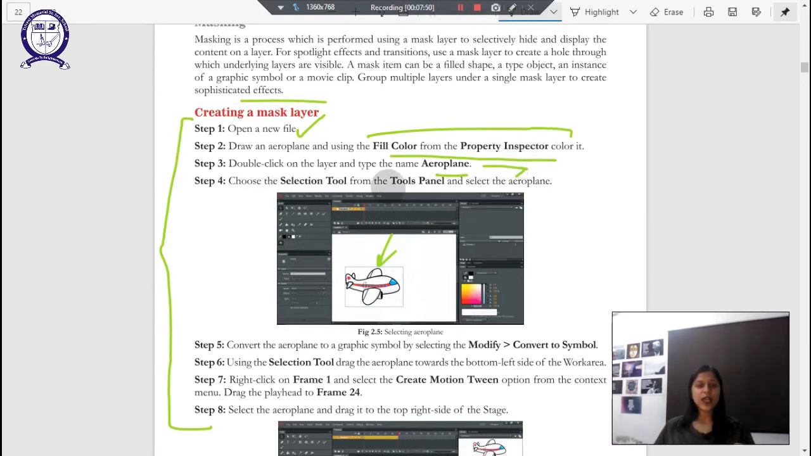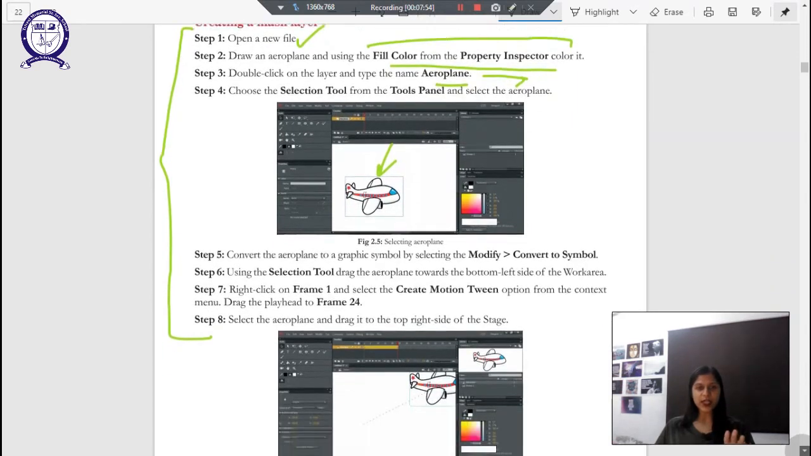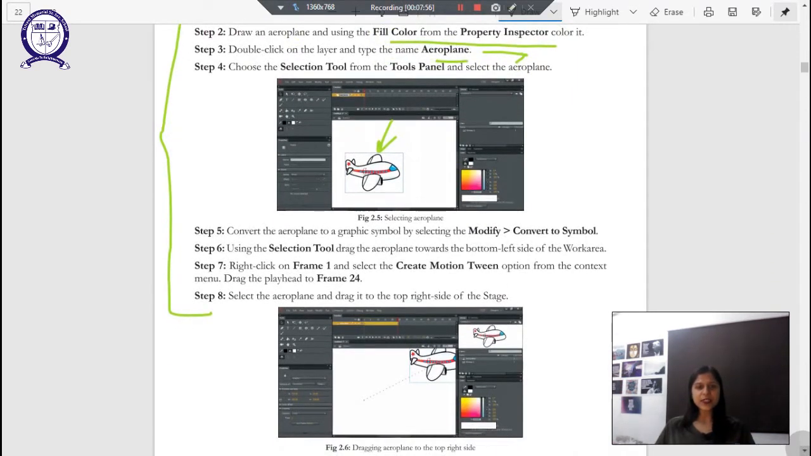Choose the selection tool and select the aeroplane. So you will have options to select this object. You can paste it here. Now convert the aeroplane to a graphic symbol by selecting Modify, Convert to Symbol. Right, using the selection tool, drag the aeroplane towards the bottom left side of your work area, like this, demonstrated in this figure 2.5.